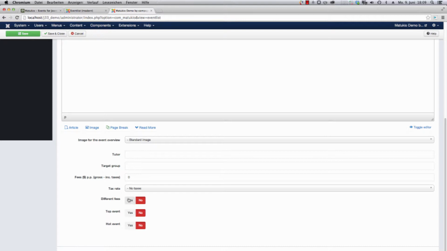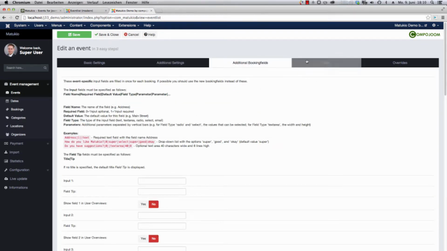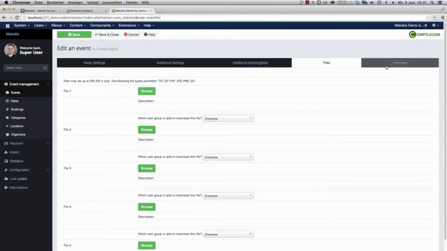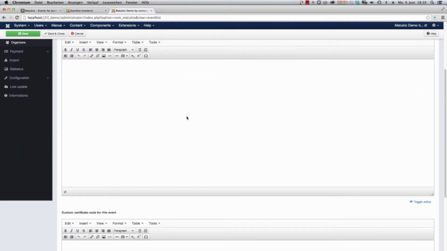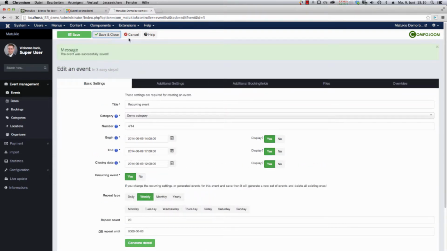We can set up tax rates, different fees, a tutor, and so on. As you know, nothing new here. You can set a large description with our editor and so on. Nothing changed right here. We can set up additional event-specific booking fields, files, overrides, and so much more. So let's go with it. We save and close it.